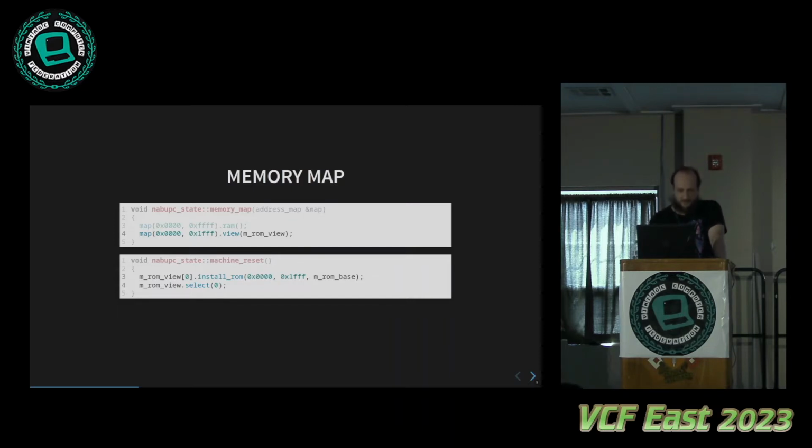And in MAME, we can take care of this with a view, which allows us to define a selectable submap. So this view will cover the bottom 8K of the RAM, and if it's disabled in MAME, it will not have any effect, and you'll just get reads and writes from the RAM.